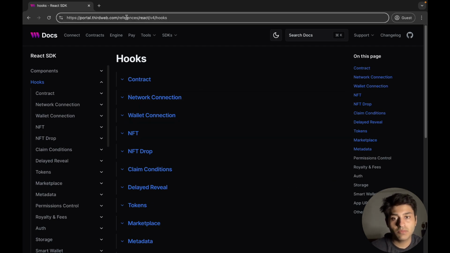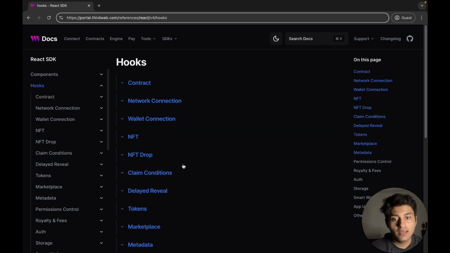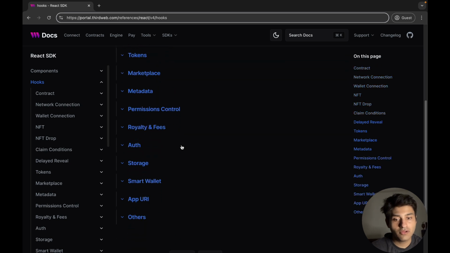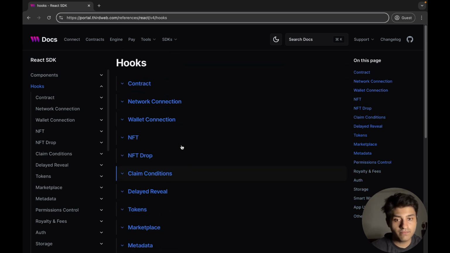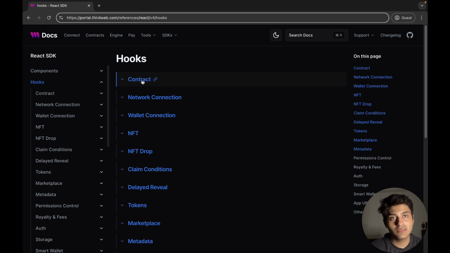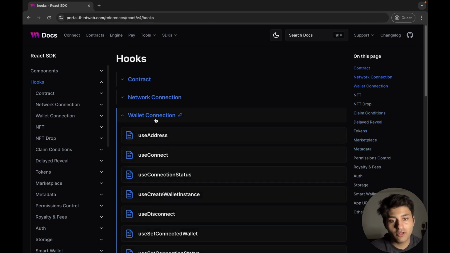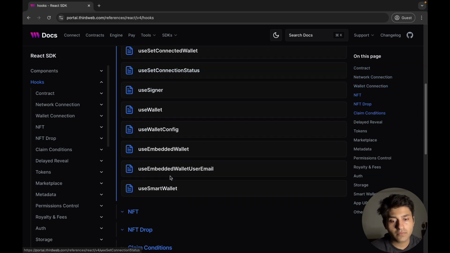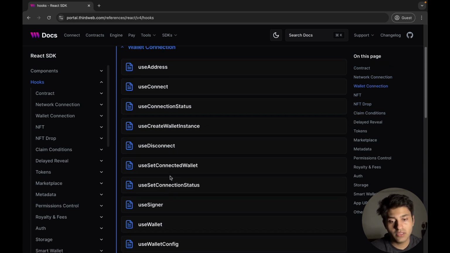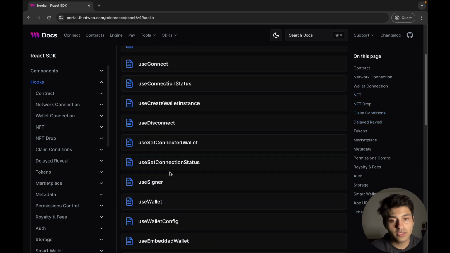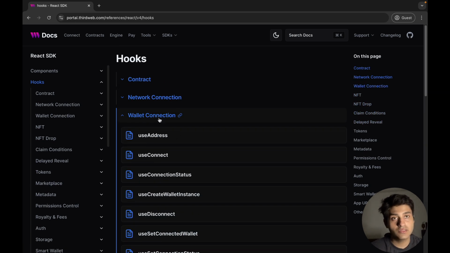Now if you go to this particular link or URL, you'll land at this page, and as you can see there are a bunch of different hooks on this page. Well, there are different topics, and each topic has multiple hooks. For example, if you click on wallet connection here, you'll see that it opens up a whole list of hooks that are supported by Thirdweb.